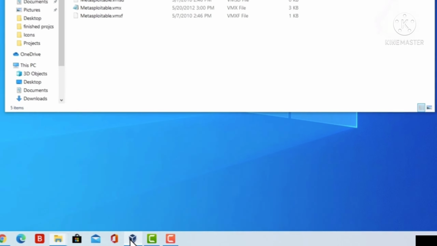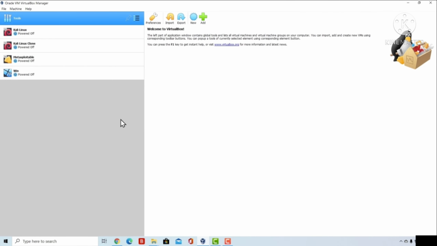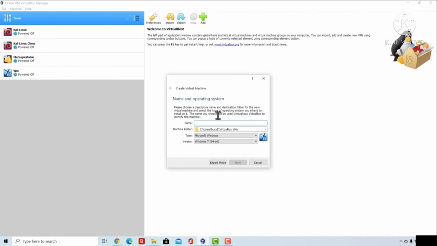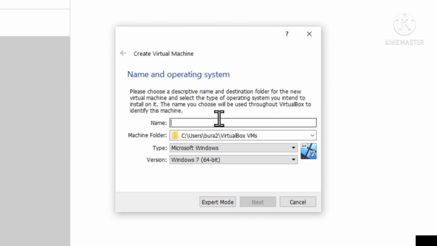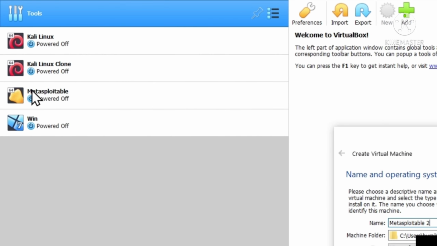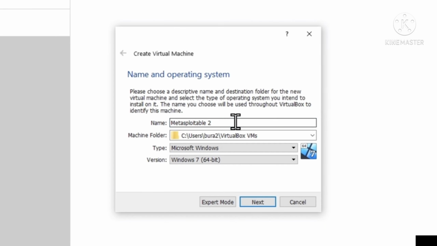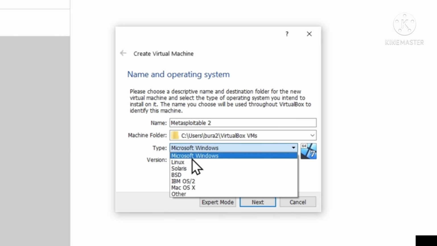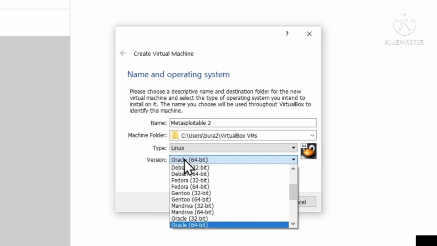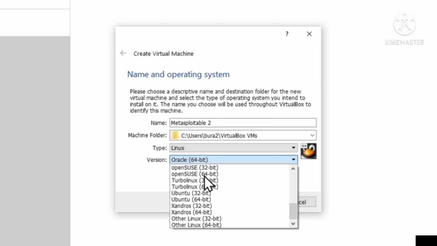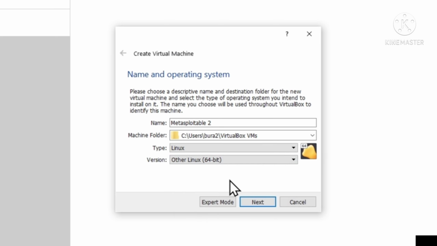Go open up your VirtualBox, and we want to be creating a new virtual machine. We already know how to do that. Click on this New button right here, and it will ask us for the name of the virtual machine and the operating system. You can name it anything you want. I will just name it Metasploitable 2, and the reason why I'm naming it 2 is because I already have it installed right here, so the names differ. In the type of operating system, you want to select Linux. And in the version of operating system, you want to scroll all the way down and select Other Linux 64-bit. Once you got these settings ready, click on Next.